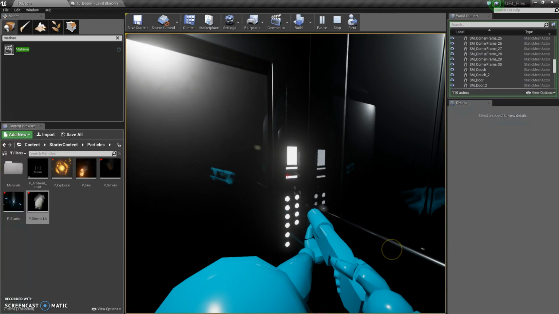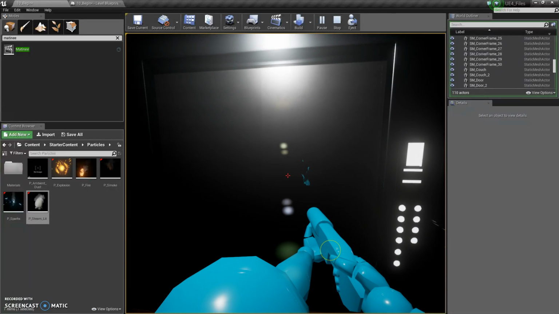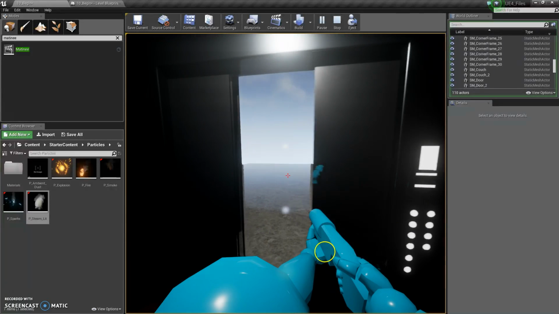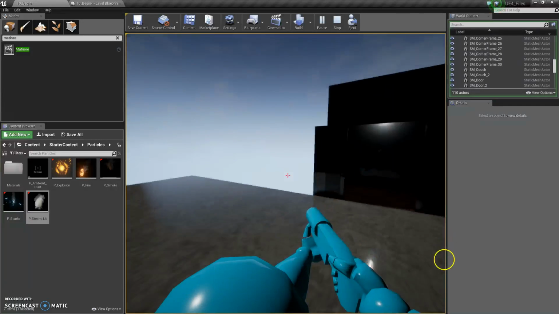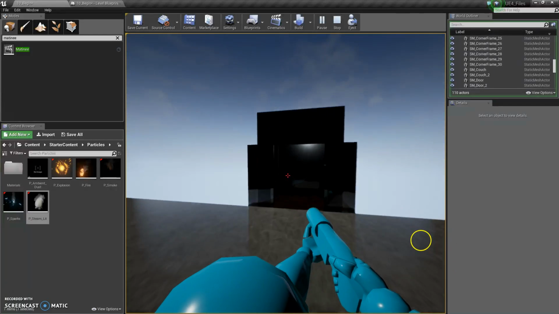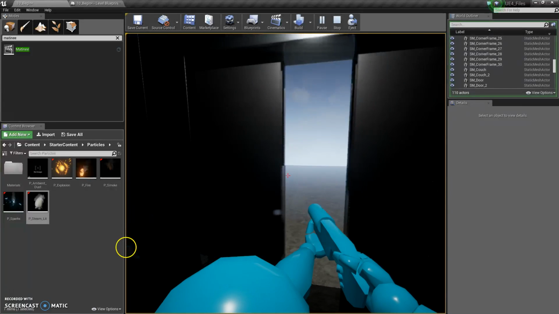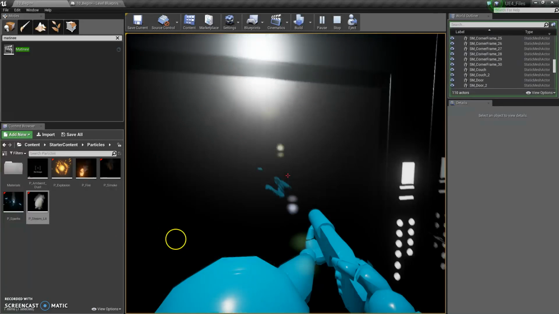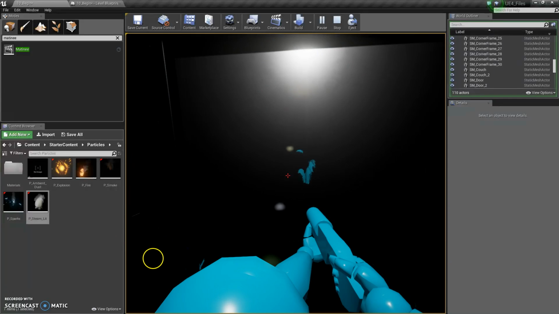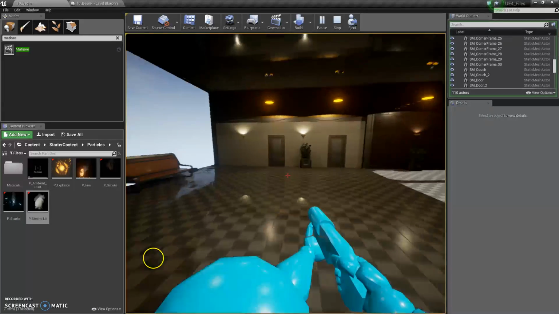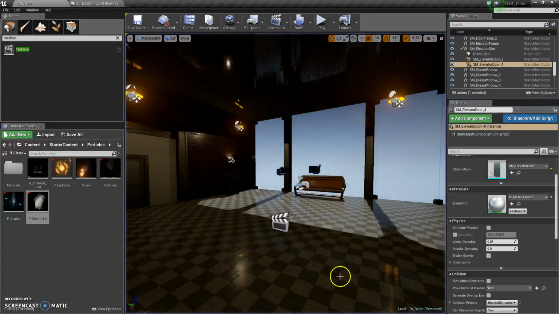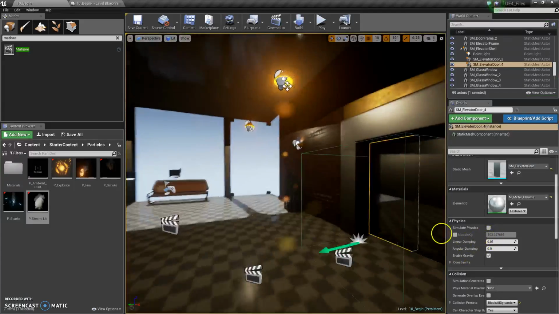I'll press F and we will move upward, and then the doors will open. I'm going to go outside and they are still open. When I go back inside, I can press F and they will close and we'll go downward. And we're back. Okay, so how did I make the sliding doors?